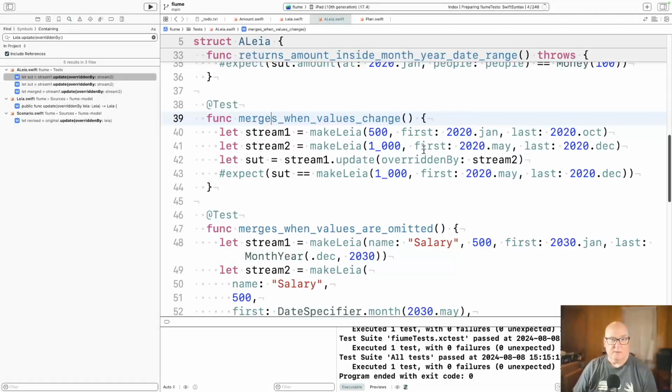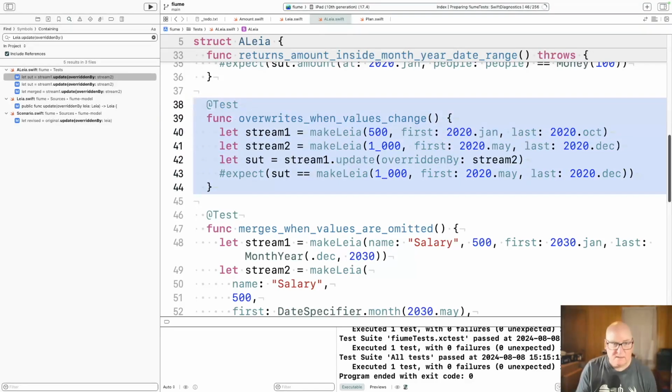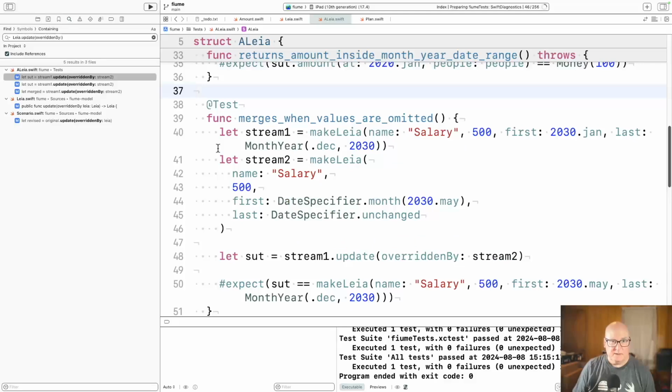Okay. Well, this merge did overwrite, but let's make it: Leia overwrites when a value changes. This is not a test for Leia. Okay, this is a test of update. So I'm going to delete this test. Update is not meaningful here.